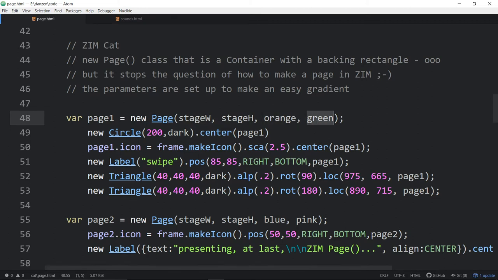I mean, gradients are a bit of a pain, aren't they? You've got to do an array of the colors. You've got to do an array of the proportions. You've got to do a starting X, a starting Y, an ending X, an ending Y. And if it's radial, you've got to do even more than that. So it's often led me not to make gradients.